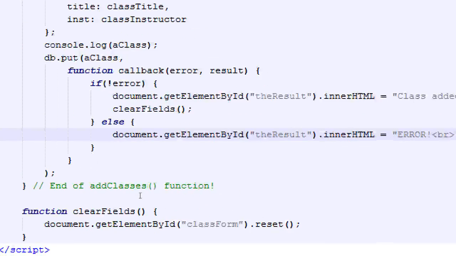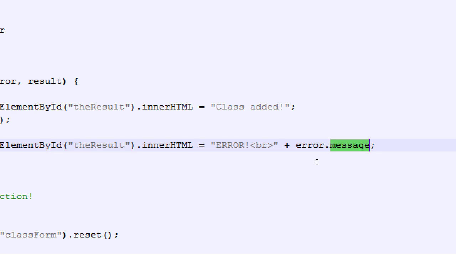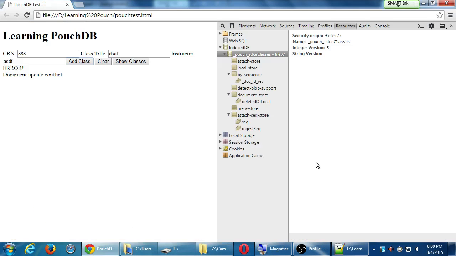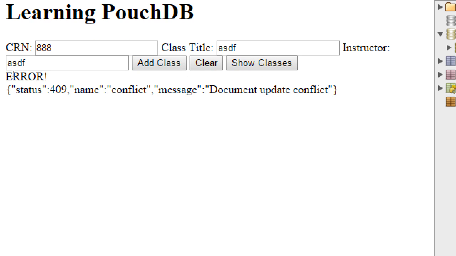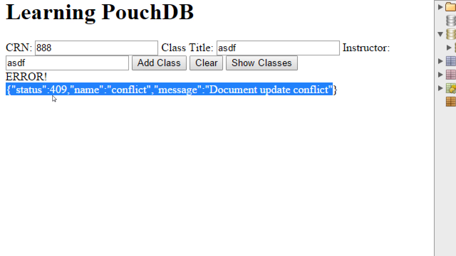But the trick that I did here was I had error.message. And I know it's .message because when I showed that error a moment ago, it had a result that said, I think it said code colon something and then message equals something. So I'm pulling that message to show on screen, like this. If you just have it say error, it's going to say status is 409, name is conflict, message is that message. So I can say show me what's in the message. Show me the message instead of this whole thing.